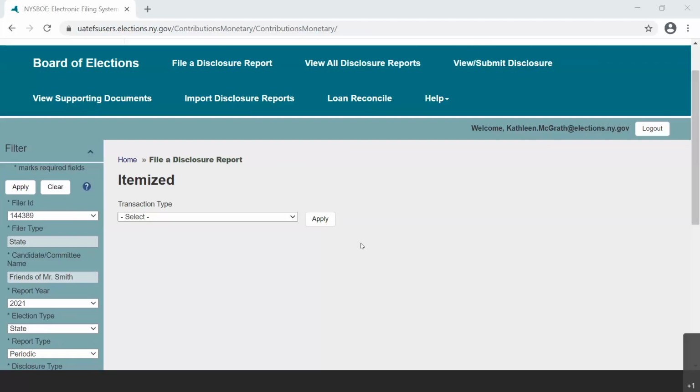In this video, we are going to demonstrate how to report monetary contributions from all other in the new EFS web application. The new web-based application does not utilize schedules as previous iterations of EFS have used. However, the categories in which different data will be entered closely mirror the schedules that were used in the past.